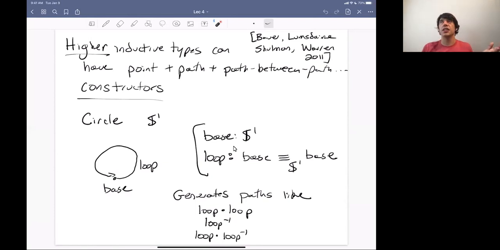So before we really dive into doing the circle, I just want to show a few more examples of higher inductive types. And I don't expect you to understand all the details here or see what is really happening. It's just that if I'm going to introduce this new concept of higher inductive types to you, I want to motivate why we are interested in it and what kinds of things you can do with it.